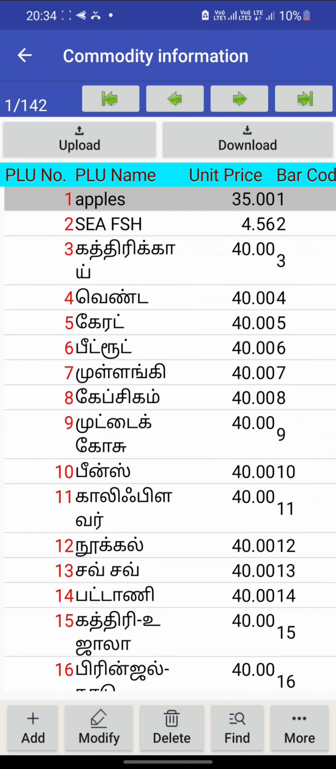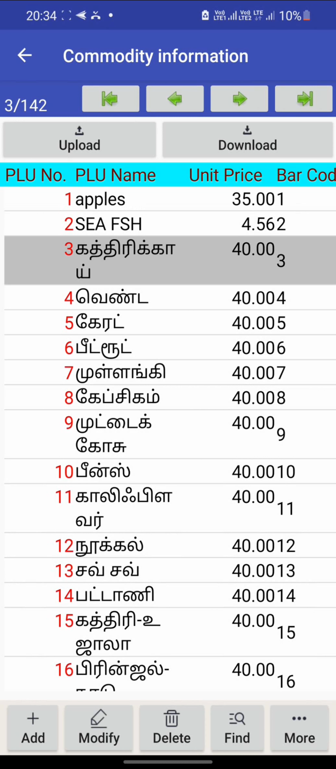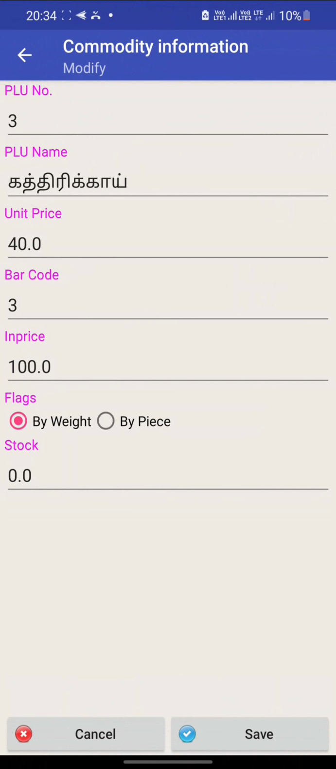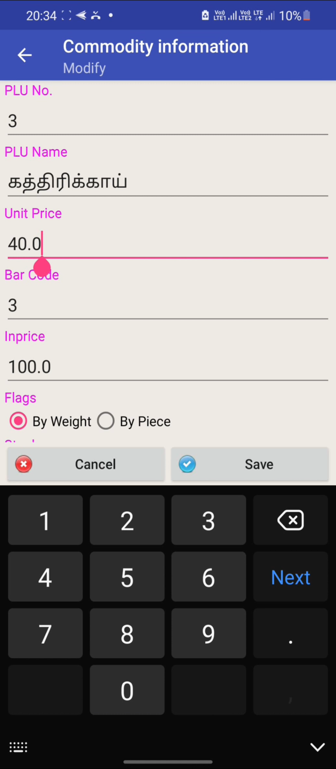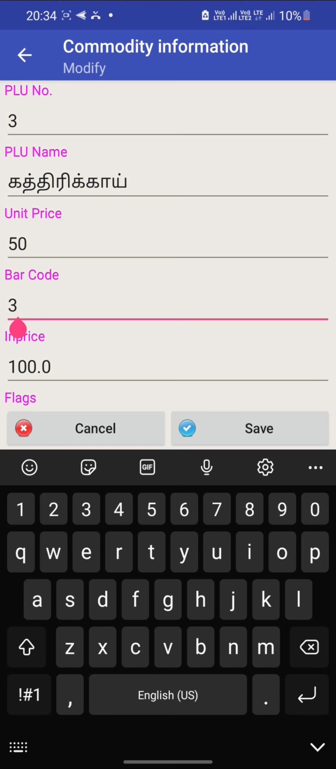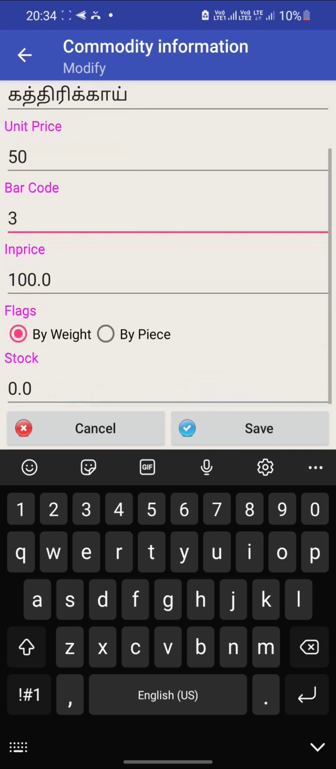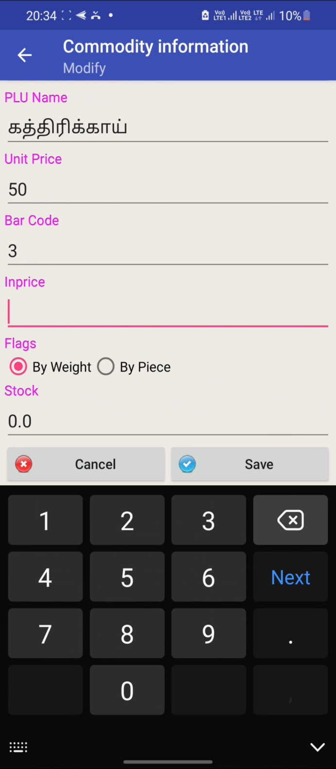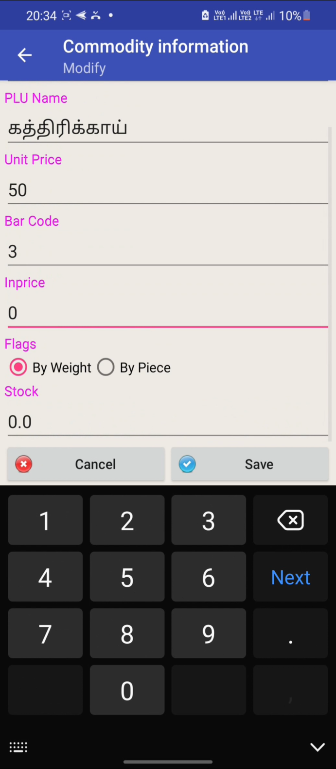For example, I'm already having some items on my mobile phone, so I'm just choosing the third item and I'm pressing modify. So it gives me this item name, PLU number, PLU name. You can edit the PLU name here. You can edit the price. For example, I'm making it 50 rupees. So I can just type in 50. Barcode should be same as PLU number. And if you have an incoming price, you can put incoming price, otherwise put it 0.